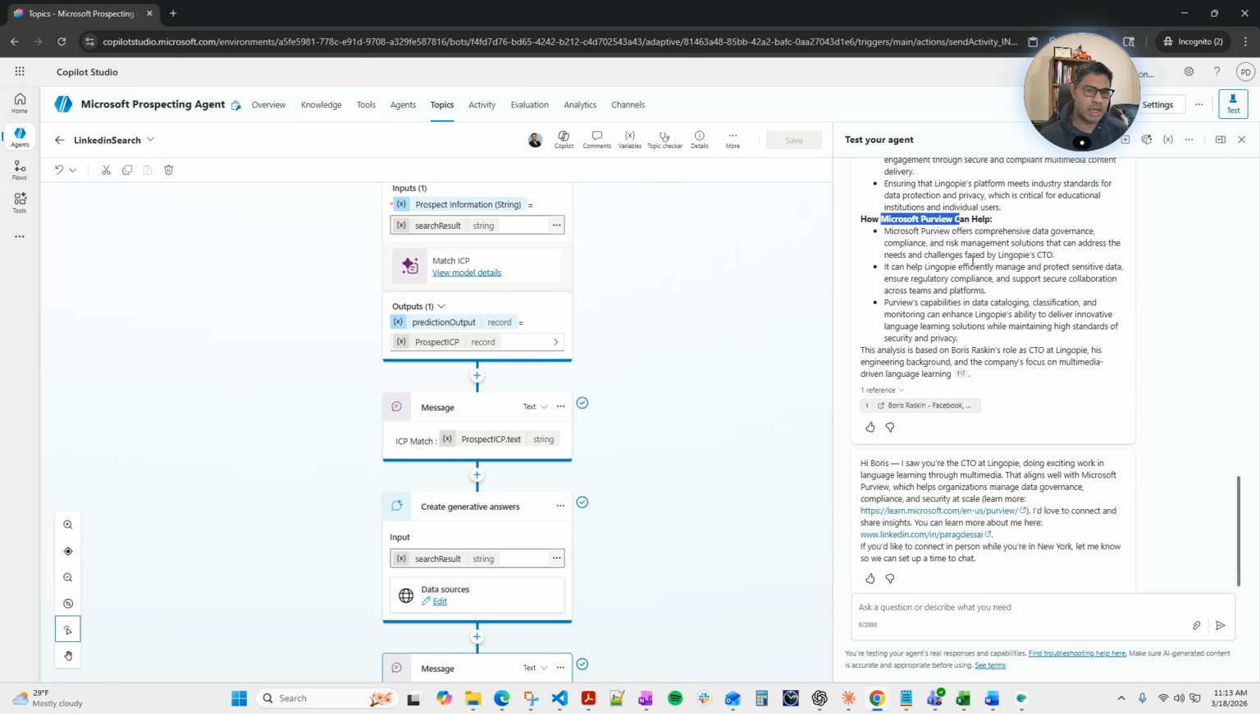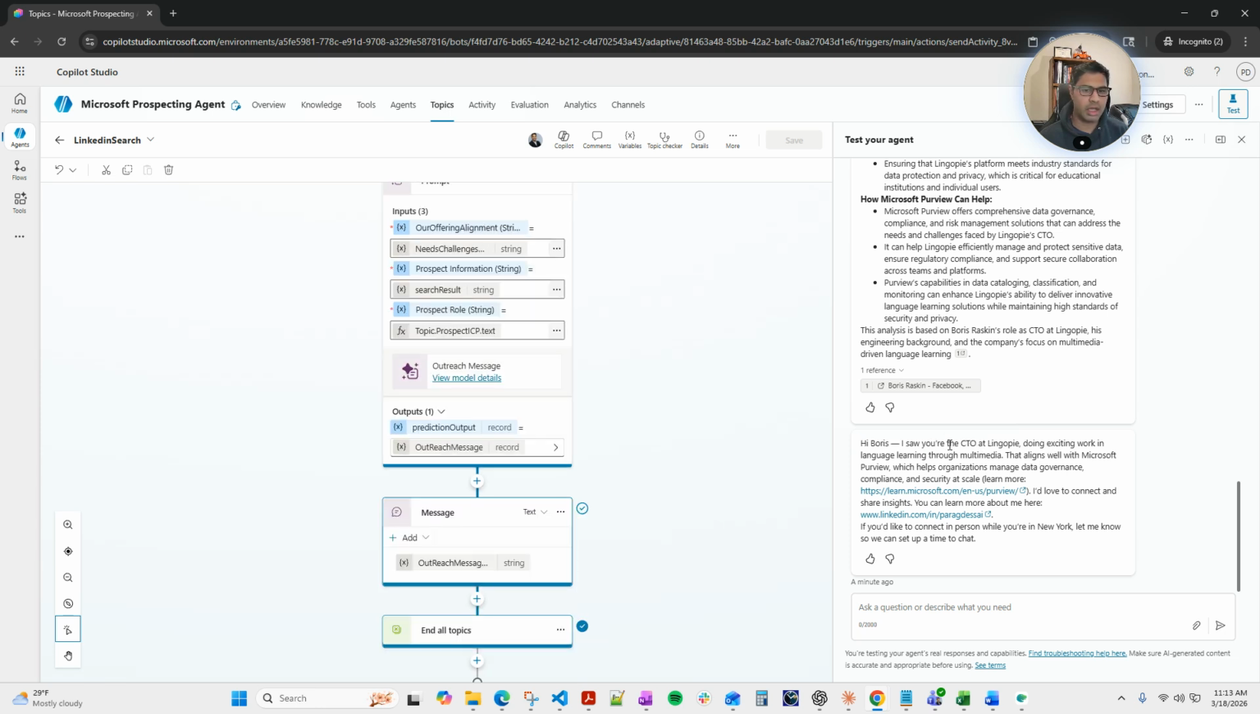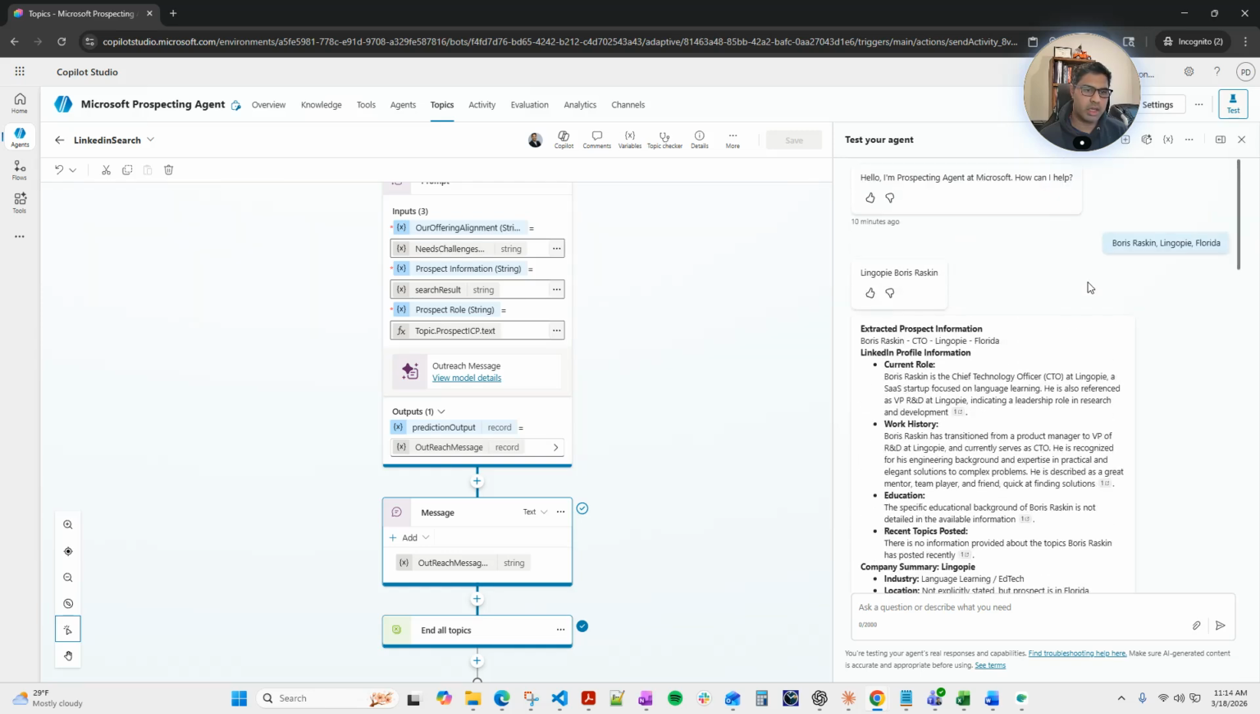Once that's done, and you can see it's pretty detailed, we create a short message that we can then send this person on LinkedIn, or you can text them, message them, or call them. Here you can see it says you are the CTO at Lingopie doing exciting work, and we tell them how Microsoft Purview can help them. This is a short message. You can tailor it based on how you want it drafted, but you can see how detailed this information is, based just on the data points that we provided.